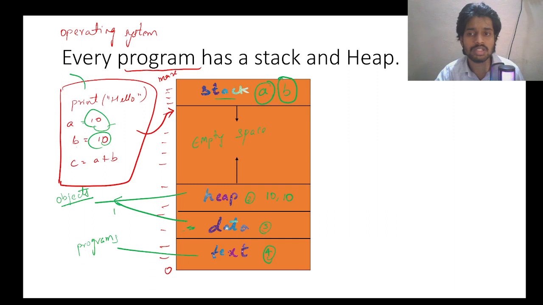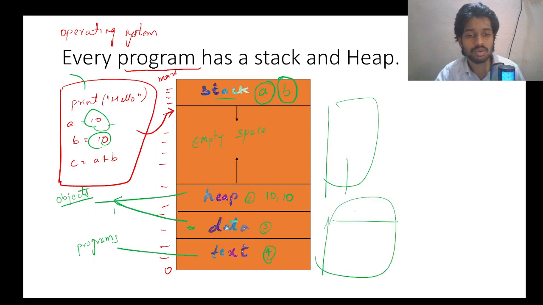So it's independent. If I have a different program here, then this will have a different stack here. So there will be a stack for this program. There will be heap, data, and text. So for each and every program, the operating system will create something like this.